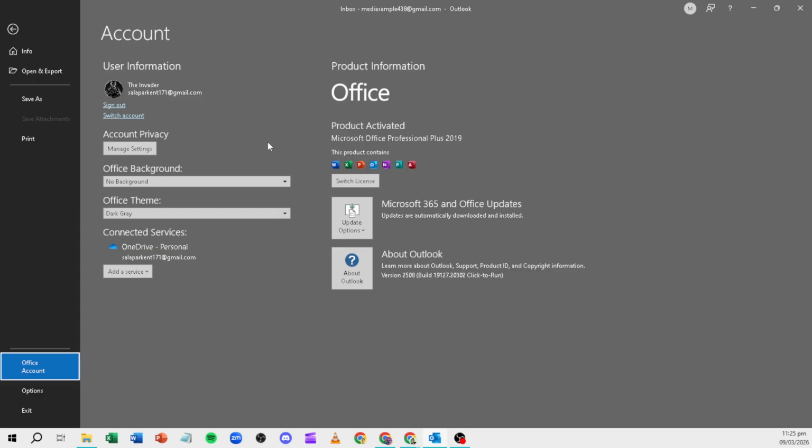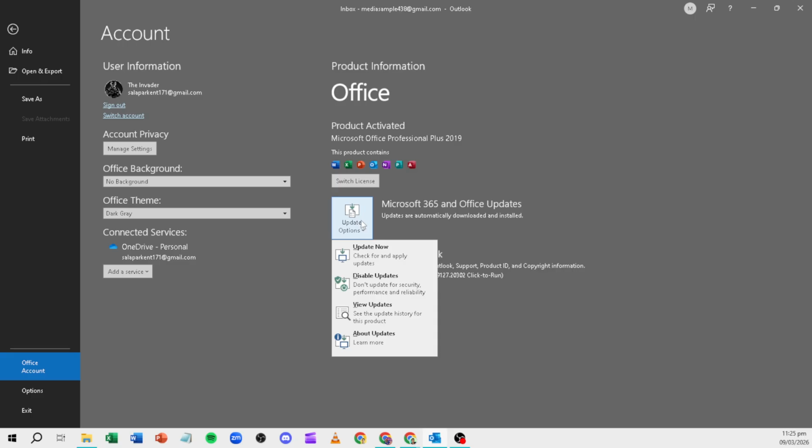In Office Account, find Update Options. This drop-down controls how your Office apps receive updates. Click it to open the menu. If the option is unavailable or grayed out, it often means updates are managed by your organization. In that case, your IT team may need to push the latest build that contains the fix.